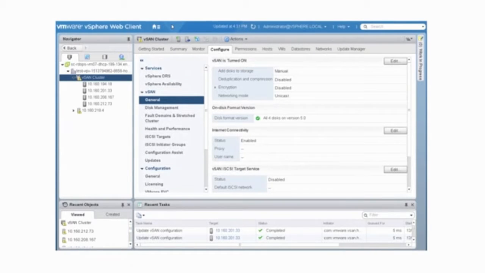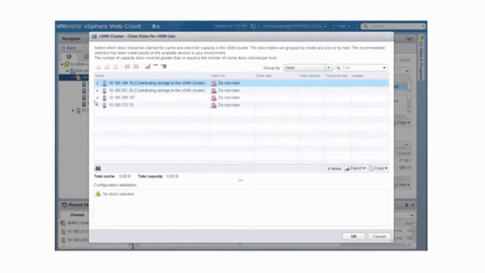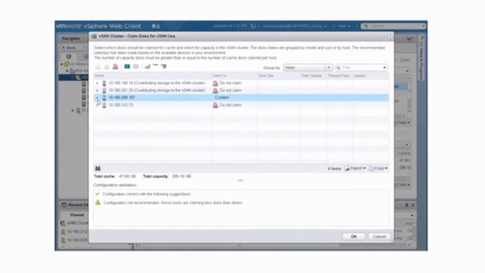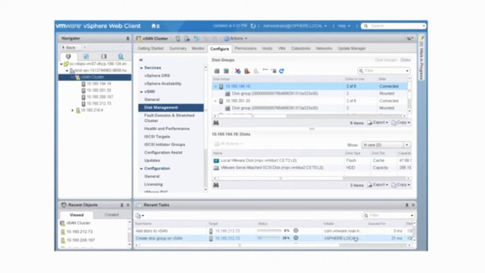You can also use the Claim Disks dialog on an existing vSAN cluster. On the Disk Management page, click Claim Disks. Select the disks you want to add, check the configuration validation, and click OK.